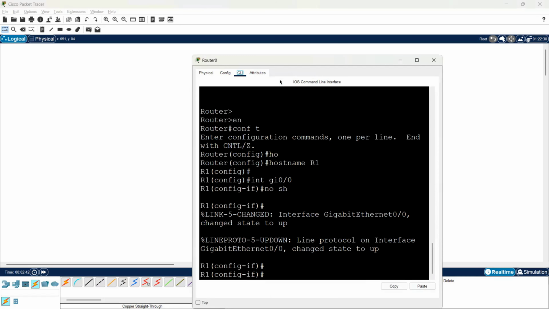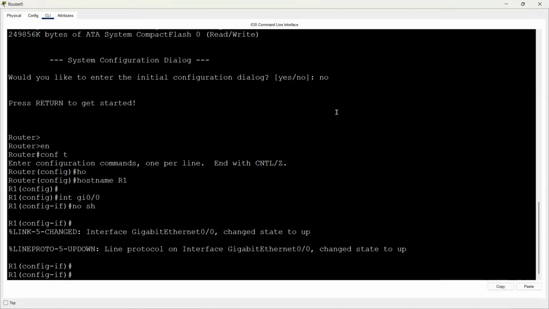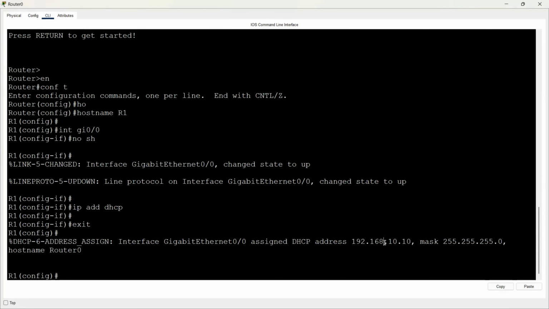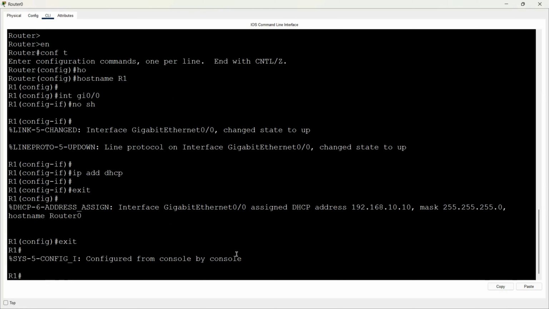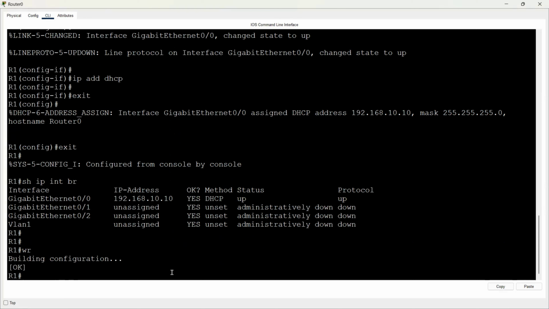Once the connection is up, set the Gi0/0 interface IP address to DHCP. This means the router will now obtain its IP address automatically from the DHCP server. After a few seconds, you'll see that the interface receives an IP address assigned by the server. Use the show ip interface brief command to verify the IP assignment. Finally, don't forget to save the configuration using the write command.